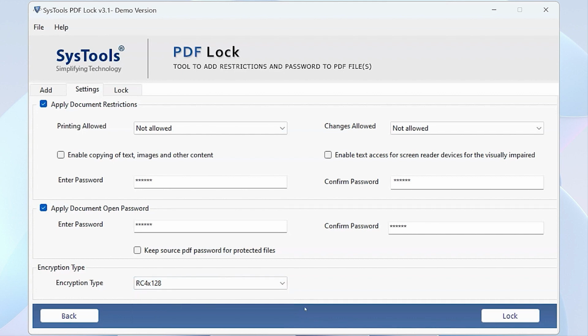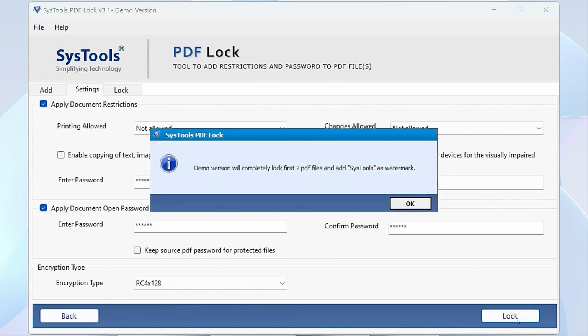With all settings and passwords in place, it's time to create secure PDF documents. Click the lock button to initiate the securing process. Please note that this tutorial uses the trial edition of the tool. A pop-up will appear, and the demo version will watermark the output PDFs with SysTools. The demo processes the first two PDF files.